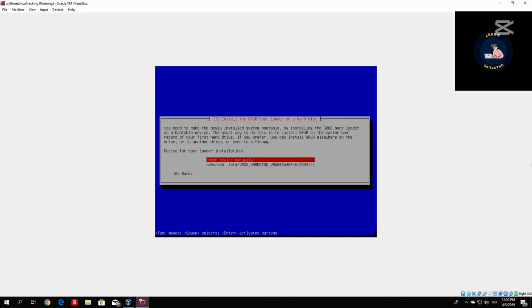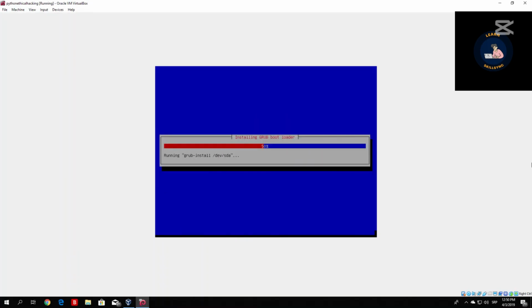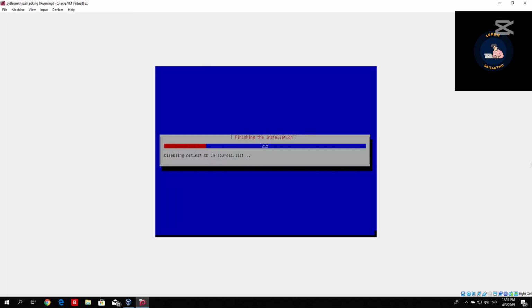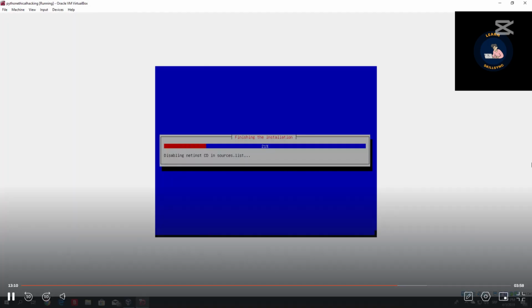And all we want to do right here is select the device for the bootloader location, scroll down to /dev/sda and press enter as well. This will finish the installation of the GRUB bootloader, and this will also finish the installation of our Kali Linux machine. This is the last part, as it says right here, finishing the installation.